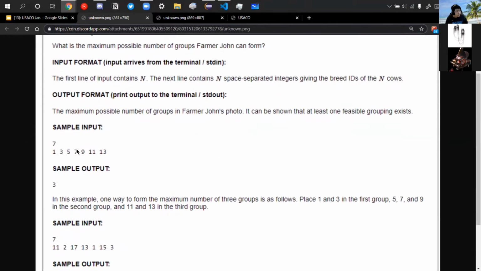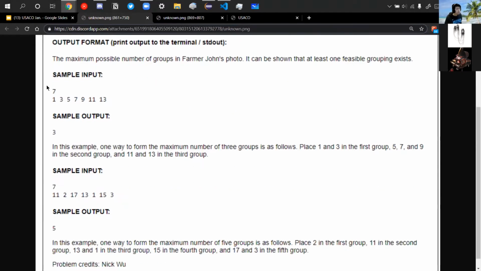The input is pretty simple. You're given first n, which is how many numbers they're giving you, and then you get each number. If you're given 7 and 1, 3, 5, 7, 9, 11, 13, the maximum number of groups is 3. You can place 1 and 3 in the first group for 4, which is even. 5, 7, and 9 make up 21, which is odd. And then 11 and 13 make 24, which is even.